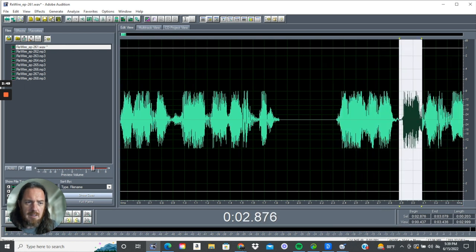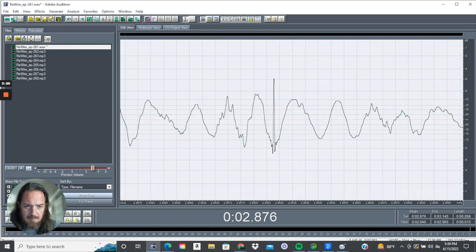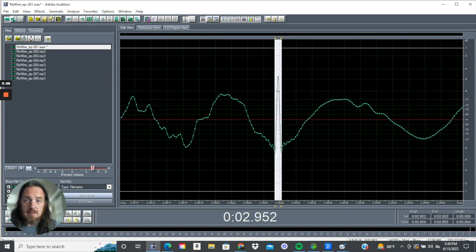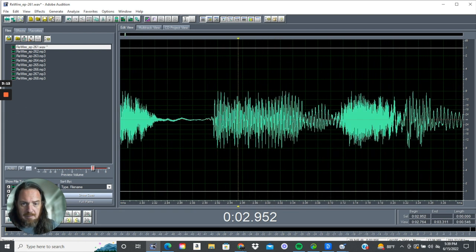Irresponsible. You hear that click? That's distracting. We need to go in there and find that. What's the source of that? Here it is right here. You see that spike in the wave? The wave has been disrupted. That's what we're looking for. The spike is the enemy. It's coming to kill your audio file. So you want to get rid of that. Now let's listen to it again.